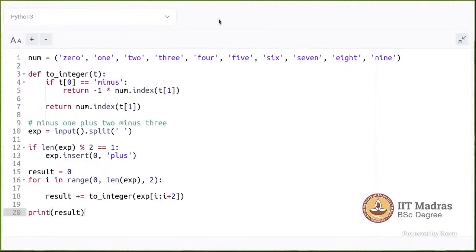Here where we are accepting the input, like -1, +2, -3, in which line are we accepting that as the input? Okay, in line number 10. Input dot split. Then next thing that I wanted to ask is why we are checking the length of the expression mod, whether it is even or odd. That I didn't understand.